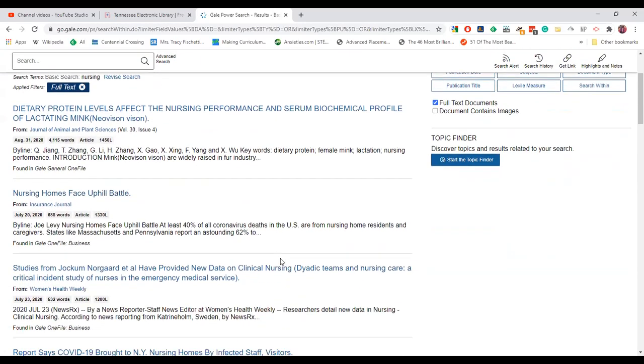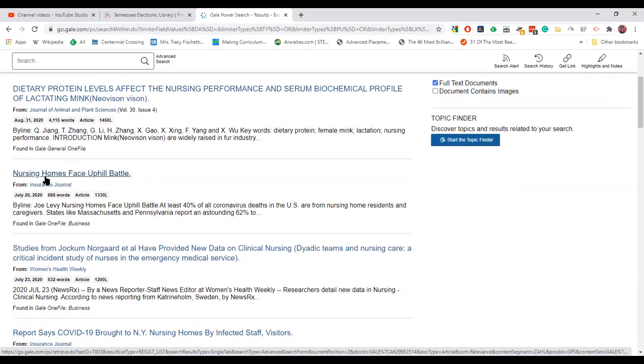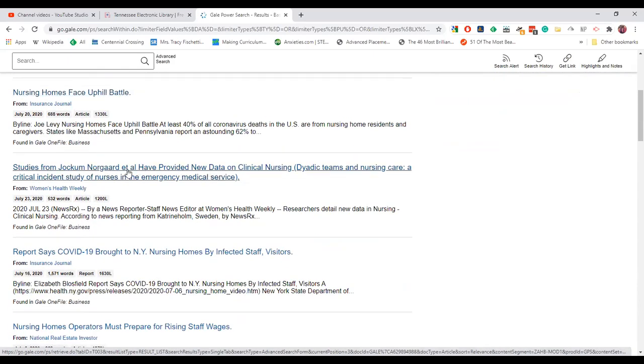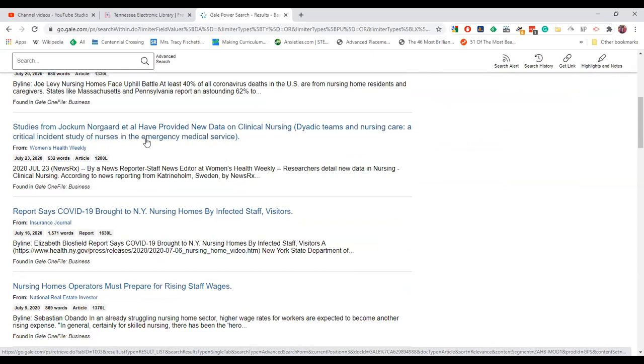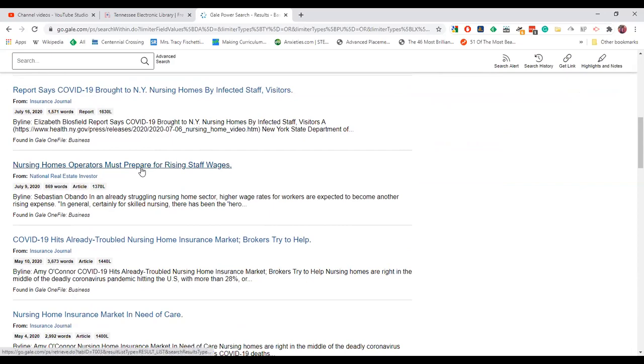So let's look at a few examples. This is from a journal, which is usually a scholarly source. You'll see it is over 4,000 words long. It's very professionally written. You can ask your teacher about Lexile levels if you like, but that's a high college reading level. Dietary protein levels affect the nursing performance of lactating milk. This one is about nursing homes. This is a study on data involving clinical nursing, focusing on emergency medical services. This is a relevant news article to when I'm making this video, about COVID entering nursing homes. This is about wages for nursing home operators.